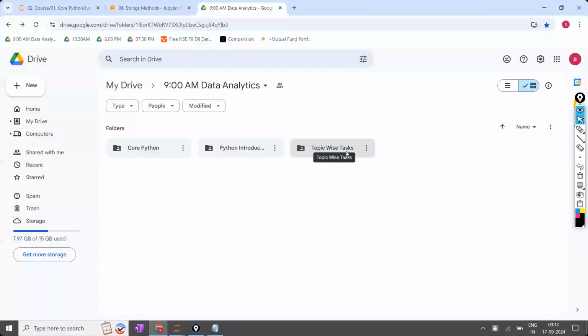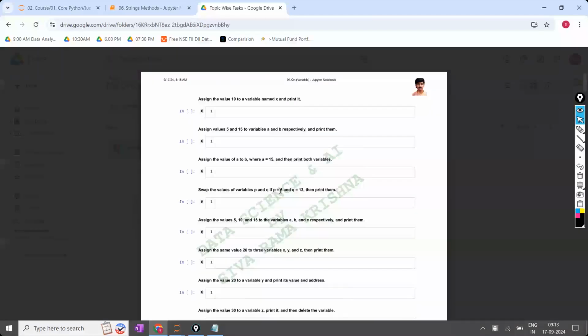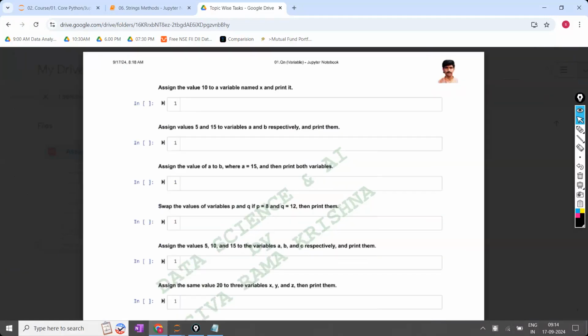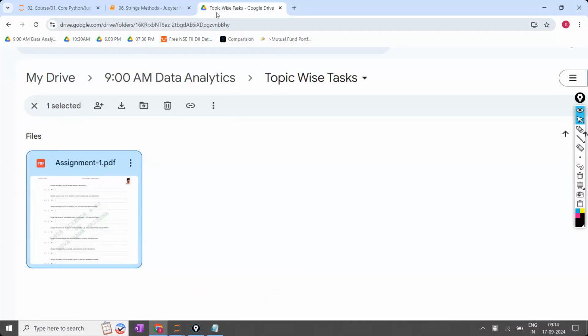If you are interested in the Jupyter notebook, write in the Jupyter notebook. If you are interested in notes, write in the notes. Okay, don't try to download. It is in PDF format only. You can open it like this, read the question and write the answer. Is the point clear for everyone? That's it.